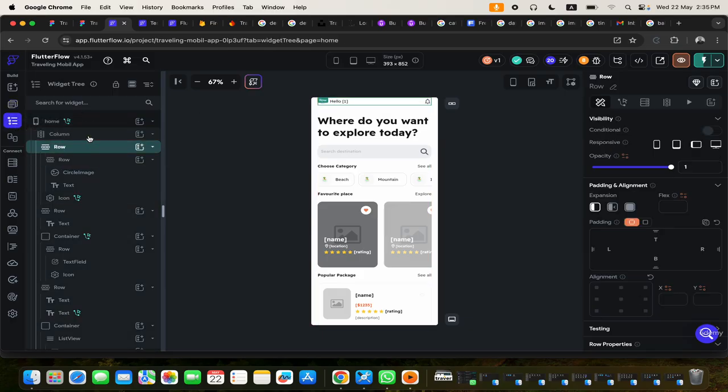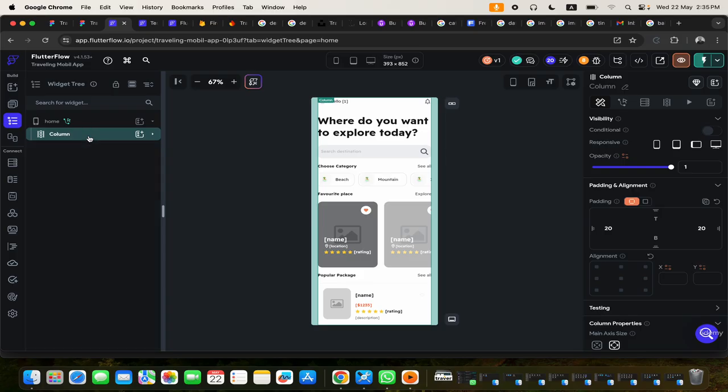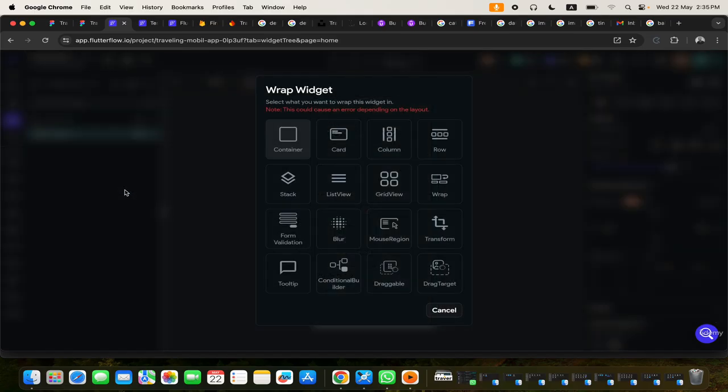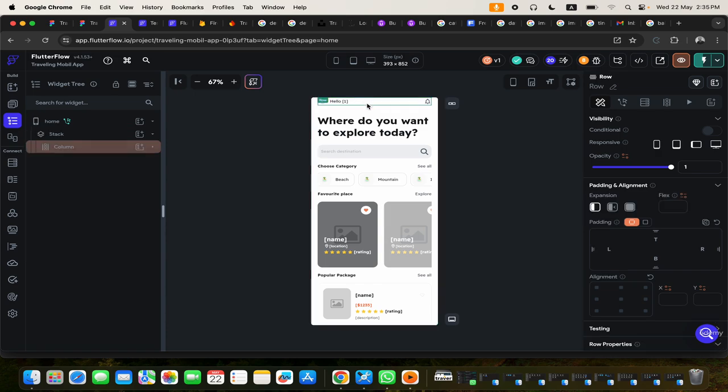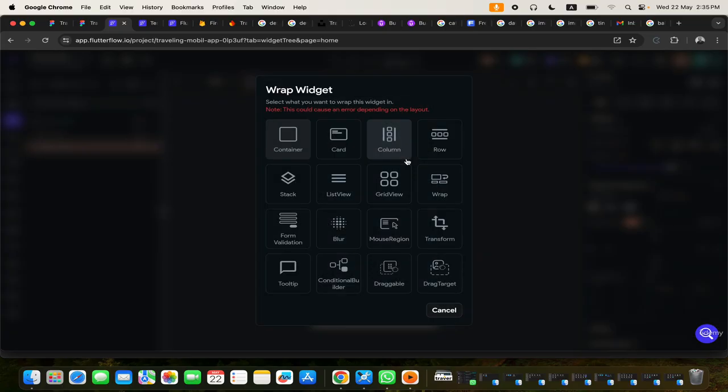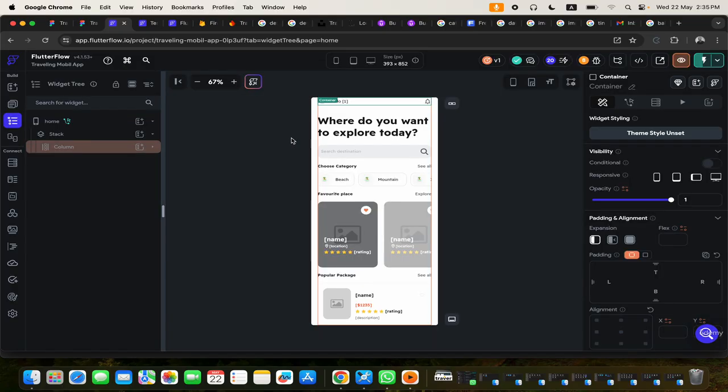Now we have to come here. This is our main column, right? We want to put something on top of another thing, and so we use something called a stack, and that's where we will also put our bottom navigation. So we are going to right click on the column and wrap the column with a stack widget. And then with that, let's go ahead and wrap this first with something. So I'm going to right click on this and wrap it with a container, because we want to make the background a container so it can have a color, not just a row. So I'm wrapping it with a container.